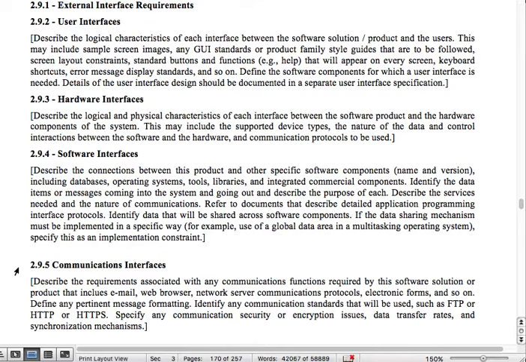Identify the data items or the messages coming into the system and going out, and also describe the purpose of each of those messages, and also describe the services needed and the nature of the communication required. So you will have to capture the data format and all those things, how often it will be there, and like that. And are there any conditions, right? Those have to be captured.